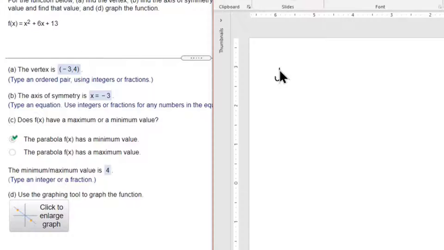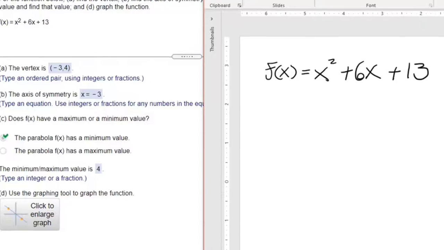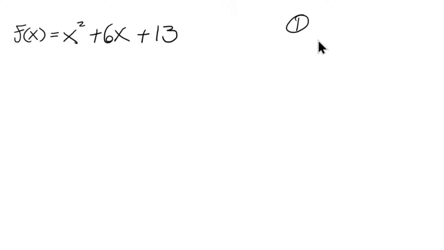f of x equals x squared plus 6x plus 13. Okay, you're going to see in a minute that to graph these parabolas, there's an order to it. First, you have to graph the vertex. That's not a problem. We have the vertex. Plot the vertex, which is negative 3, 4.